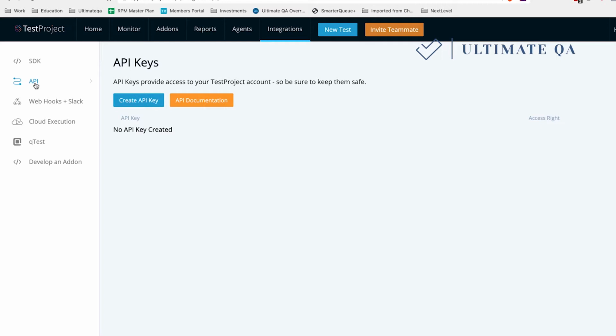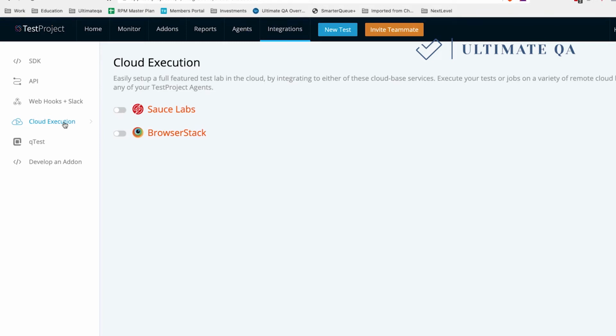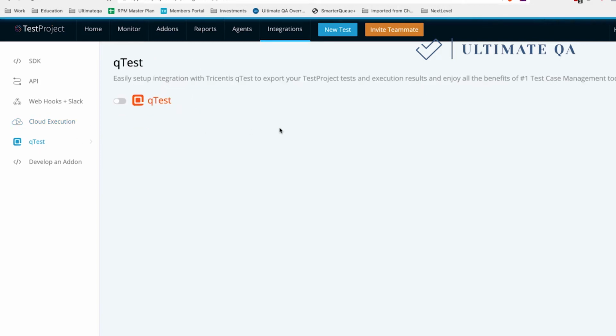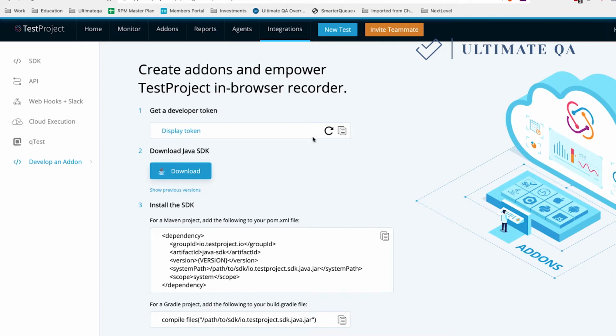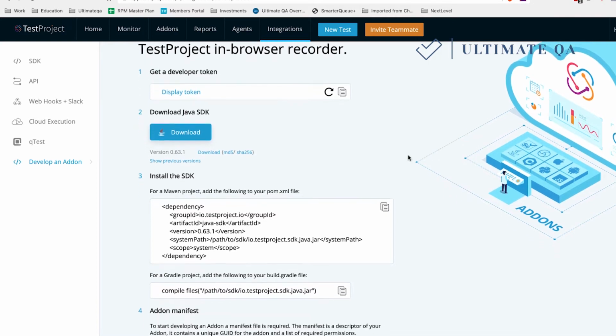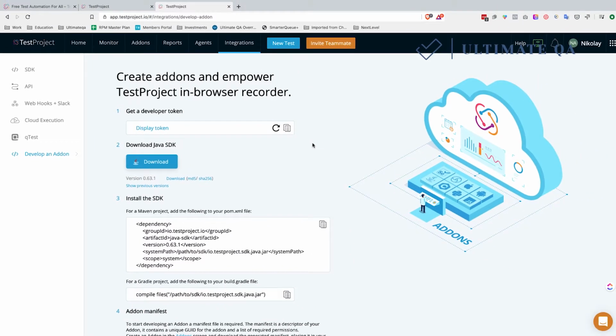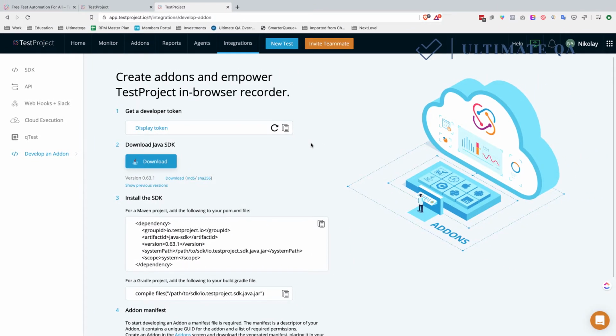If you want to create an API key, you would do that here. Here you can set up webhooks and even add Slack integration. Over here, you can hook up to a cloud execution service. Over here, you can link up to Qtest, which will allow you for test case management. And down here, you can actually start developing your own add-ons. So here are the instructions of how to develop your own add-on that you can share internally with your team, or you can share it externally with the entire world.